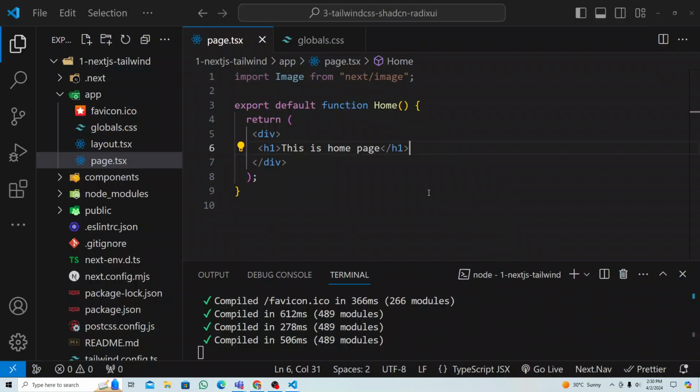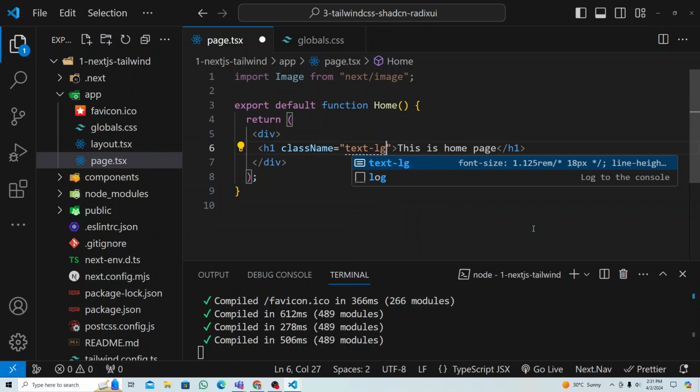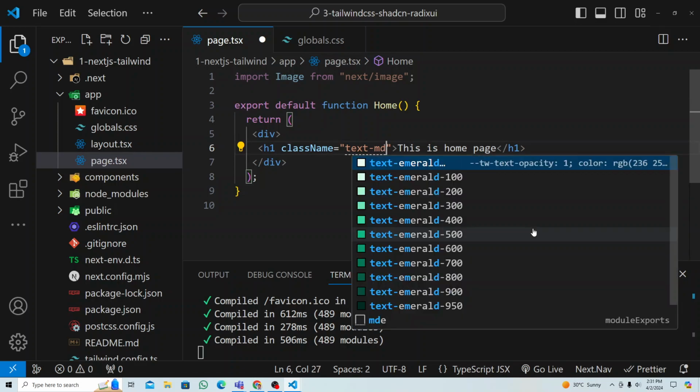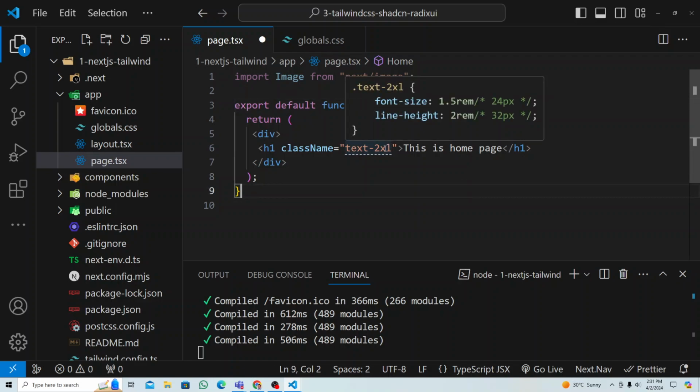So how are you going to add CSS? You have to apply a class name, and you think about what you want to make this heading one. So text, maybe what is the text? Maybe LG large, or maybe MD, 2XL, something like that. Okay, fine, let's put that one and see what this class will give me. So I just add text-2xl. The text-2xl is the class when you're writing CSS.